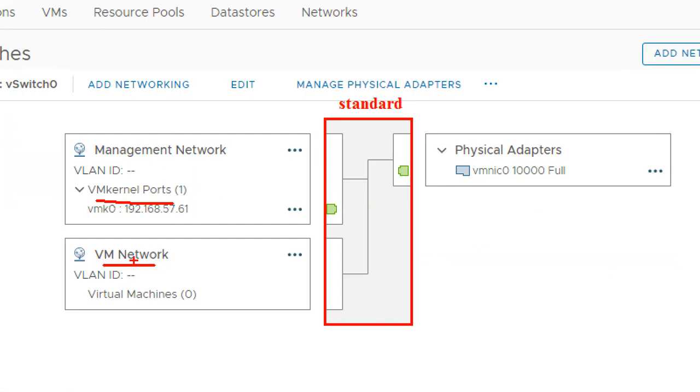The VM network port is used to handle the traffic of the virtual machine, and the VM kernel port is used to handle the traffic of management and vMotion. It is going to handle the traffic of fault tolerance and virtual SAN. Whenever you create a VM kernel port, that network needs one IP address. We are going to see that.